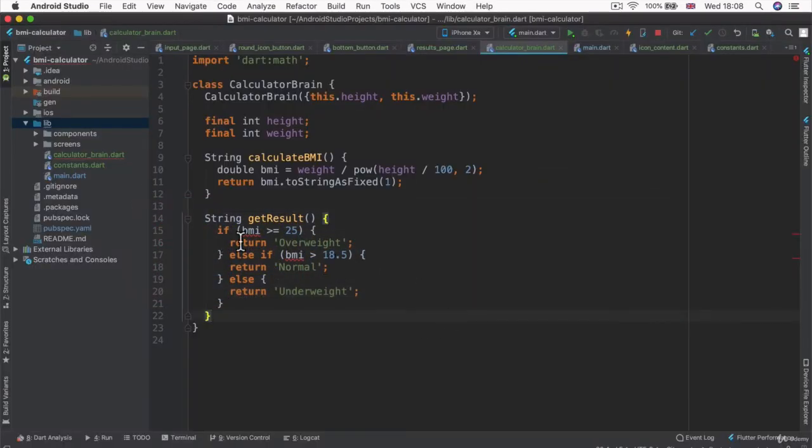So at the moment, we don't have access to BMI though, which is why I'm getting this error. It doesn't know about BMI because the BMI that's calculated in here is limited to these curly braces. It's only visible locally inside here. But if we wanted to get access to it, we need to make it visible to this method.